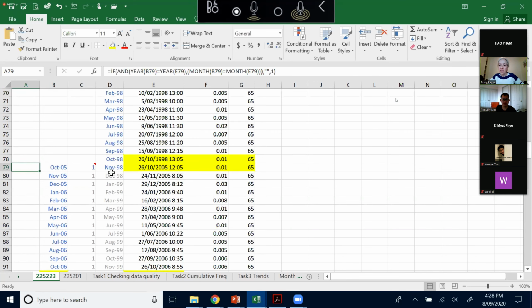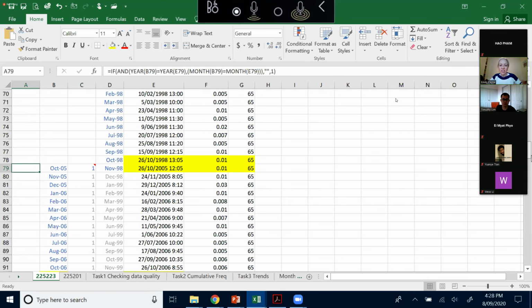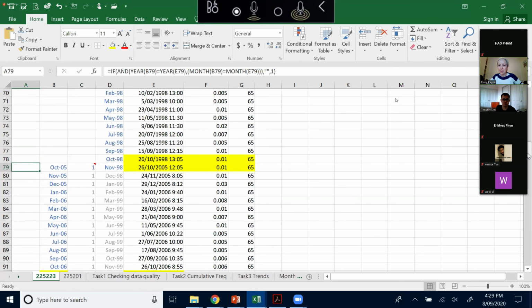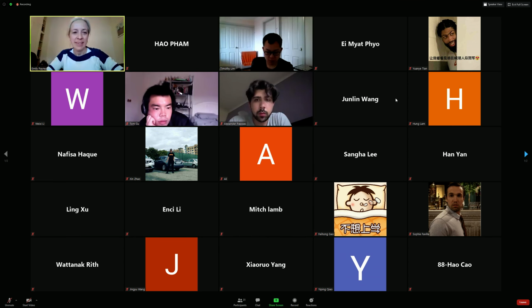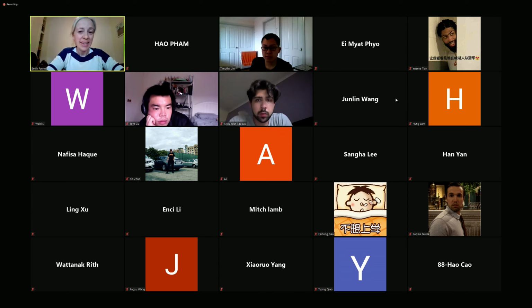So you can visually have a look for gaps, but it's really easy to miss them. Even if you're staring at data, it's easy to miss that perhaps September isn't in there. So it's useful to use some sort of formula to flag the gaps for you. I did that for both of them. I'm not sure if anyone has a different way they can think of or suggest to the class, a better way they might have done it.